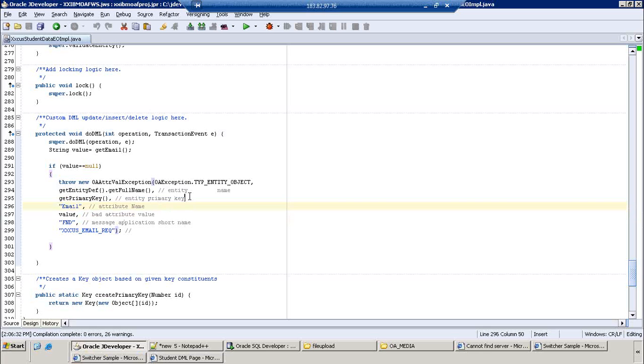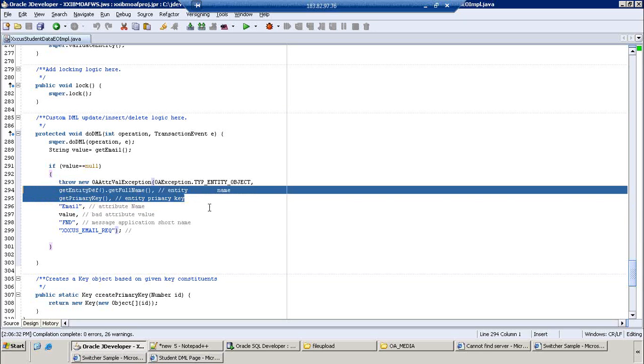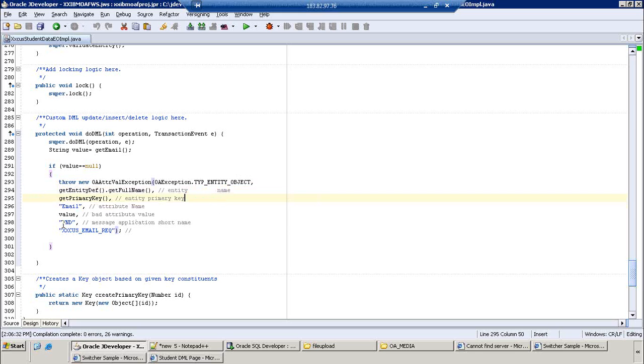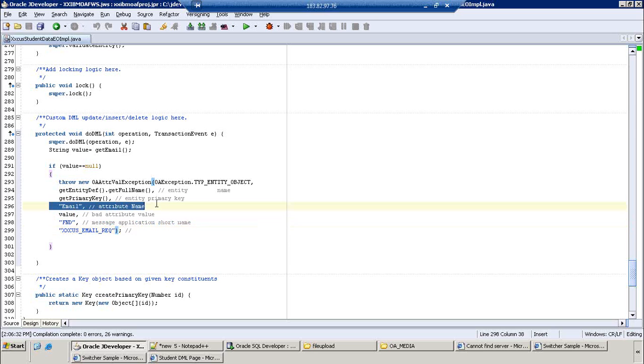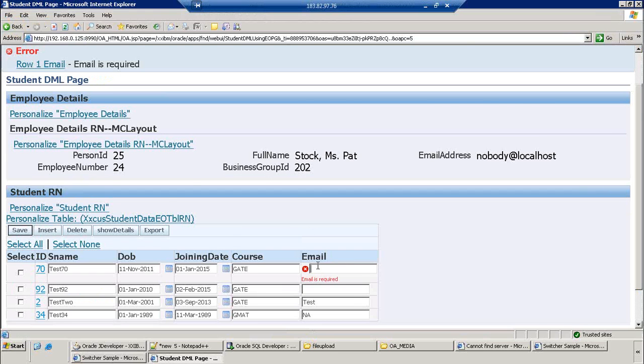Okay, and these are the default things we have to mention: primary key and entity name, and these are default properties we have to mention. The only things are the last two attributes, which are your appropriate AOL message and your attribute name, on which attribute you want to throw an error. In this case, we are throwing an error on this one, right?